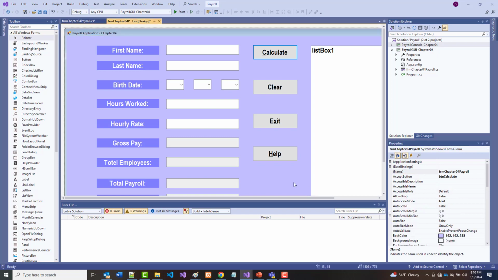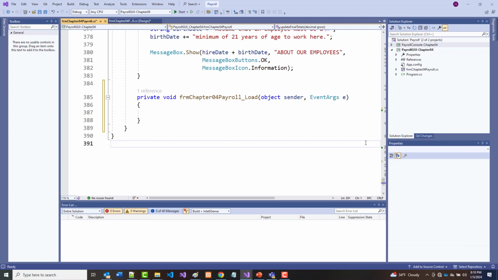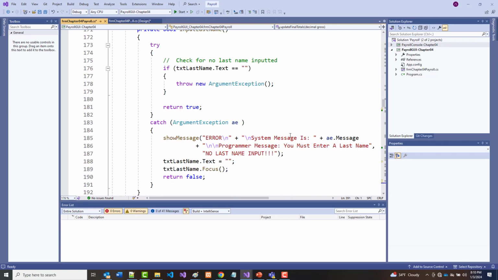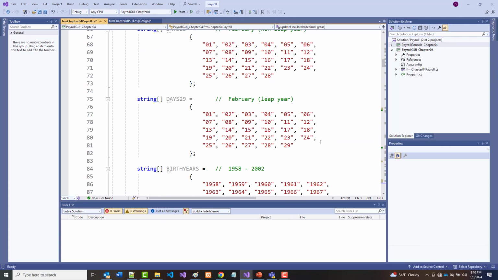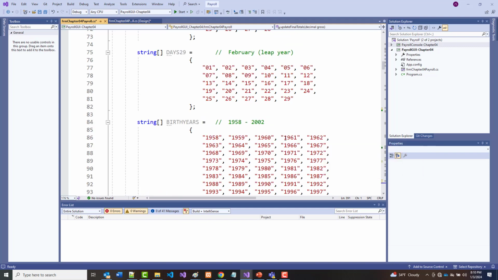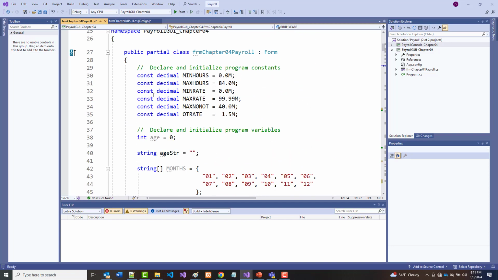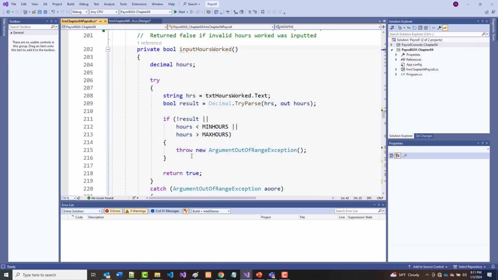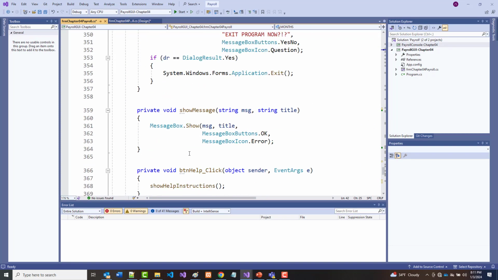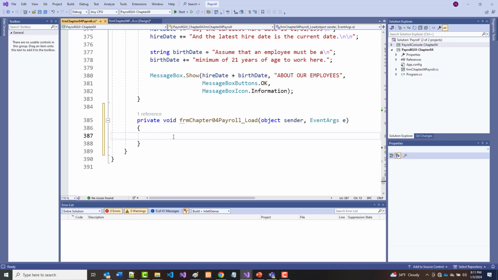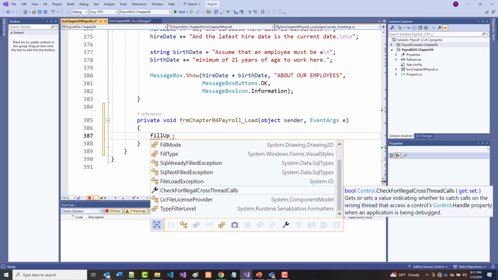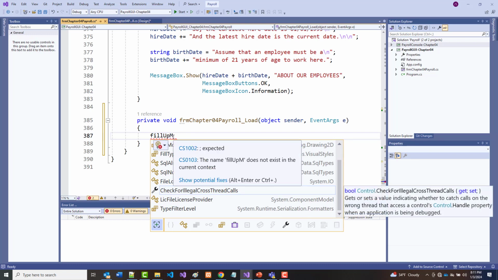All right. Now, when the program starts, so in my load event here, I want to fill up, and I want to remember these names here. Okay. I've got one called birthYears, and I've got one that's called months. Okay. So in here, and I might want to call it in other places, so I'm going to call FillUpMonthsDropDown.